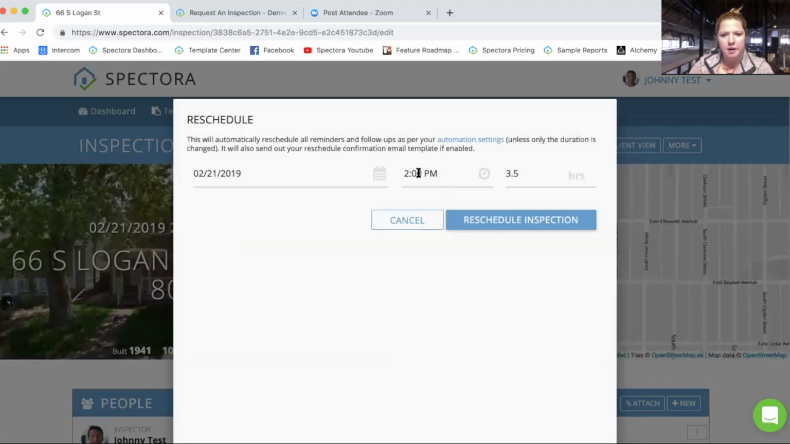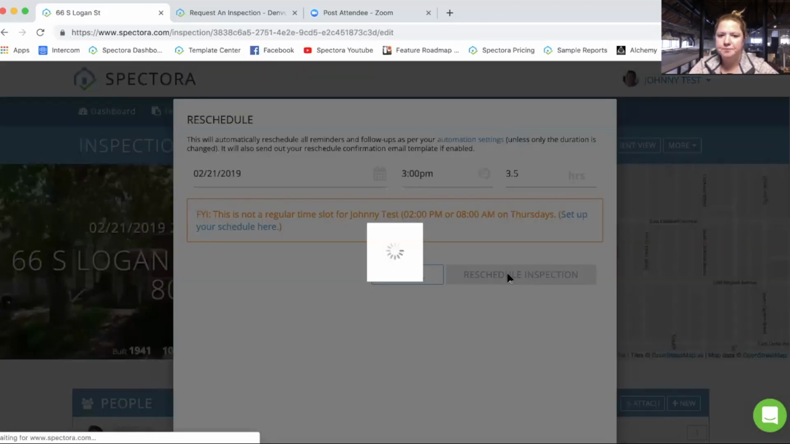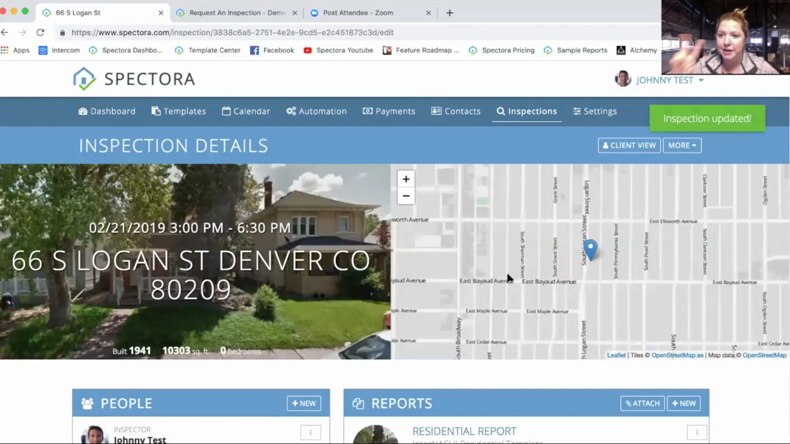Say, oh no, I want here, but I would like it for 3 a.m. No, thank you. 3 p.m. Cool. When I hit this reschedule inspection, what's going to happen is it's going to trigger a second scheduling email called the rescheduling email in your automation section, where it says, hey, you've been rescheduled to this time. I would like to point out that that will go out to your clients and your agent, regardless of if you've talked to them or not.